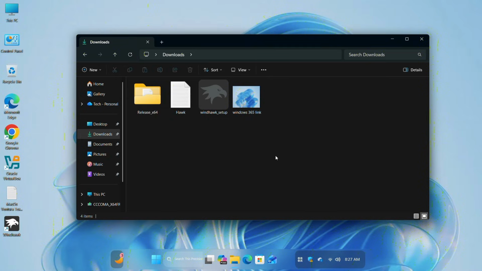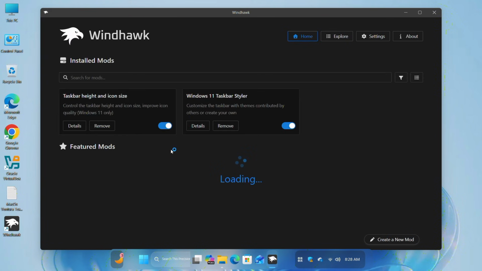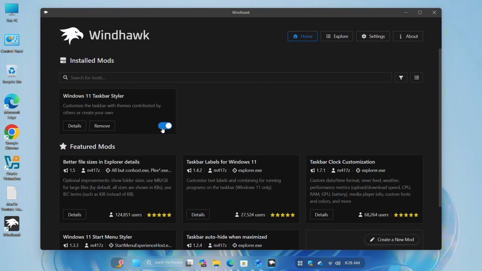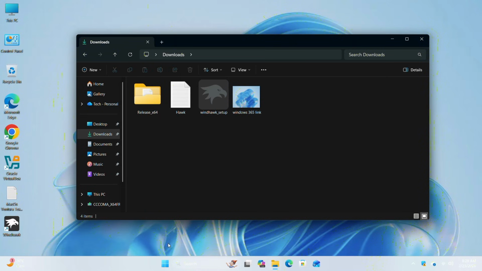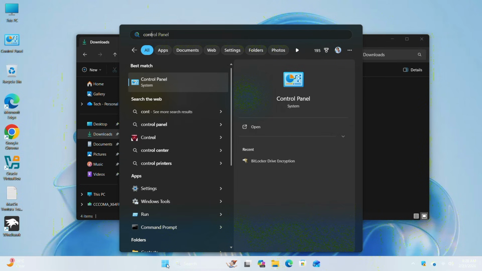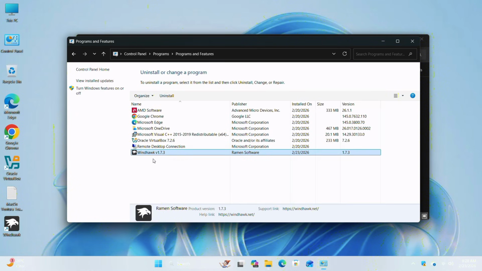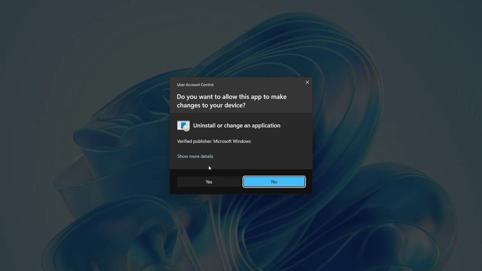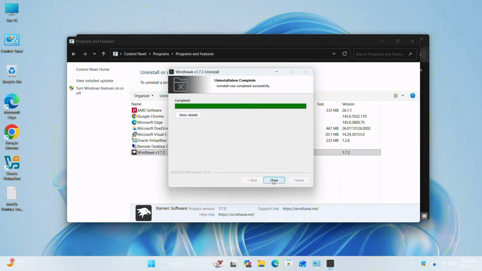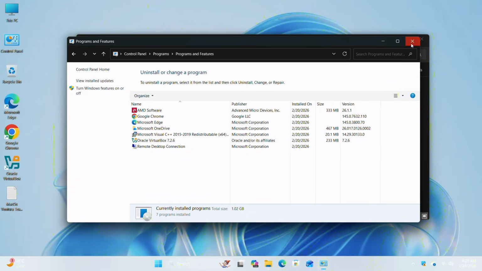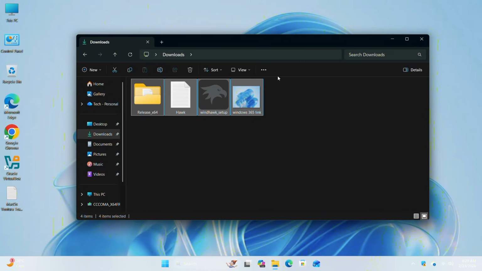For the taskbar, open WindHawk and remove both mods we installed earlier. And then click on Start menu and search for Control Panel. Go there, select the category and click on Uninstall a Program. And from there, select WindHawk and uninstall it. It's done. Click on Close. Also close it. Now you can delete everything from there.